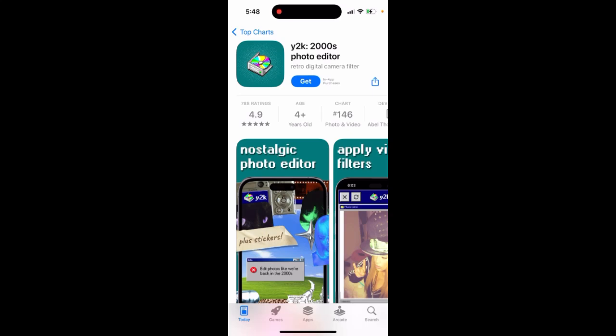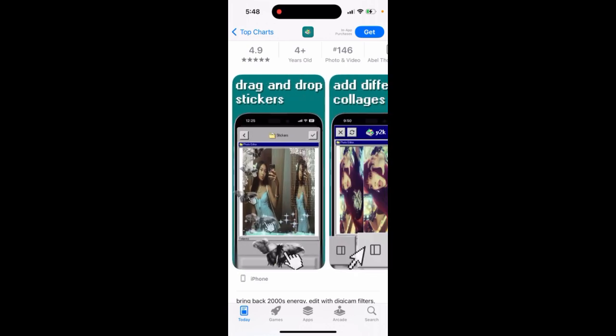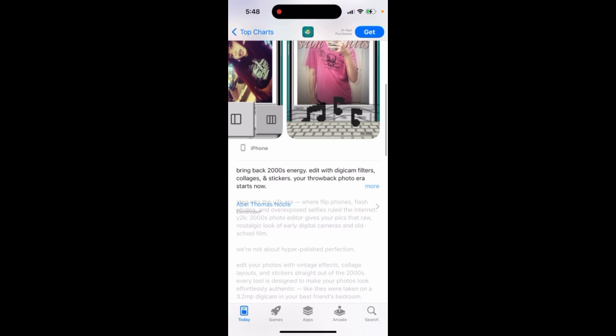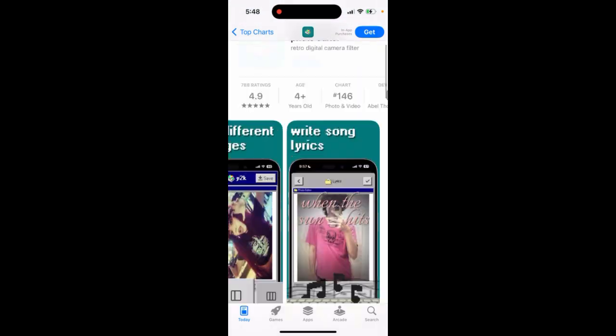Y2K 2000s photo editor, retro digital camera filter, nostalgic photo editor. Apply vintage filters, drag and drop stickers, add different collages, write song lyrics, bring back 2000s energy, edit with digicam filters, collage stickers, just throw back. Photo era starts now. Step into the Y2K era where flip phones, flash photos, and overexposed selfies rule the internet.